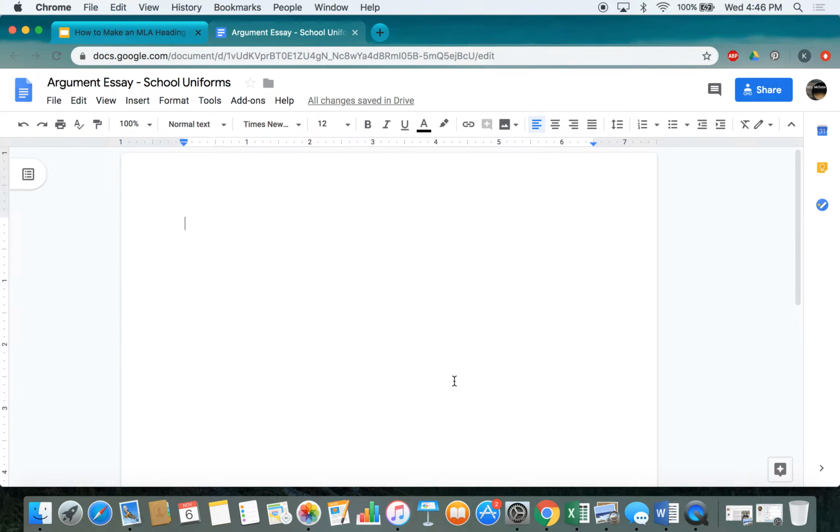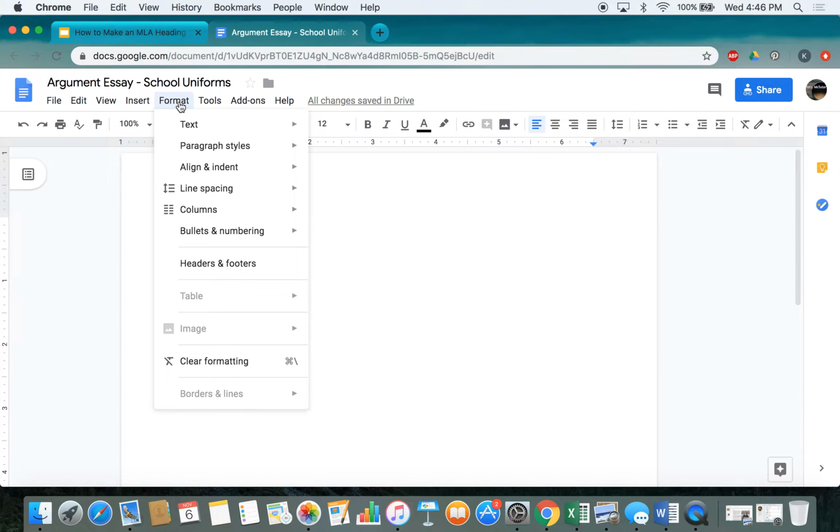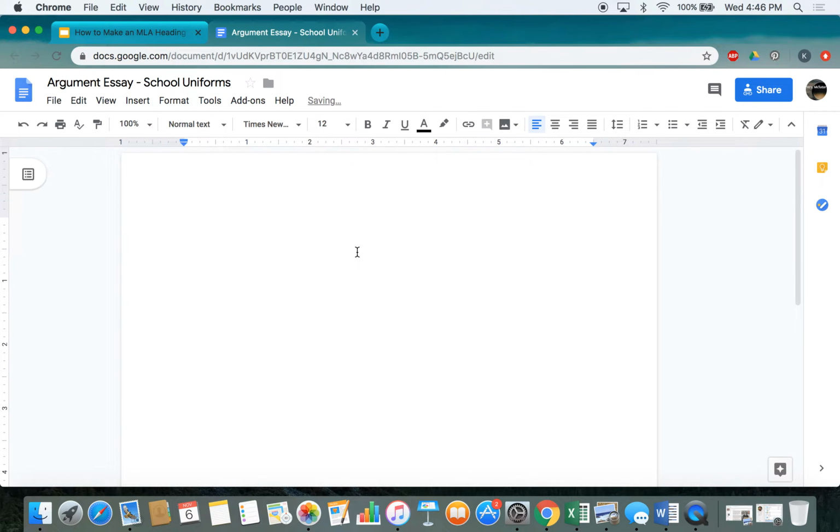Okay, next we want double spacing. So for double spacing, we're going to click on Format, and we're going to go to Line Spacing right here. And I'm going to change that to double spacing. Click on double spacing. Okay, now I'm ready to begin typing my MLA heading.